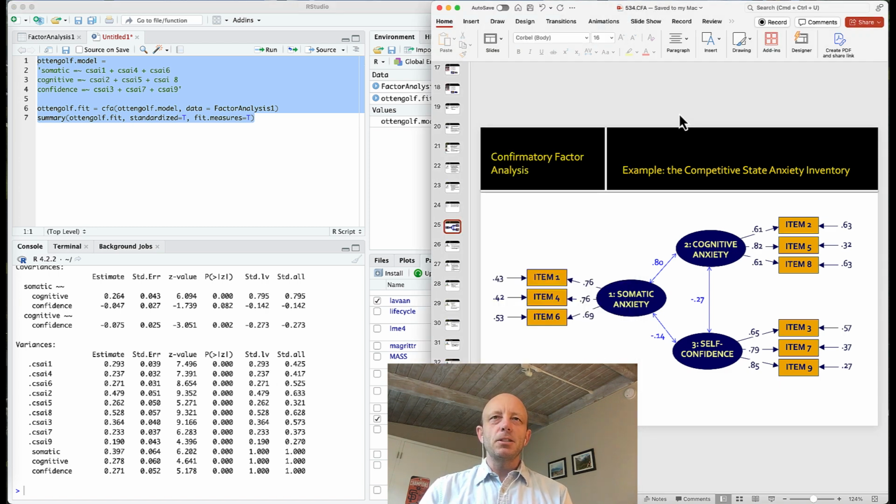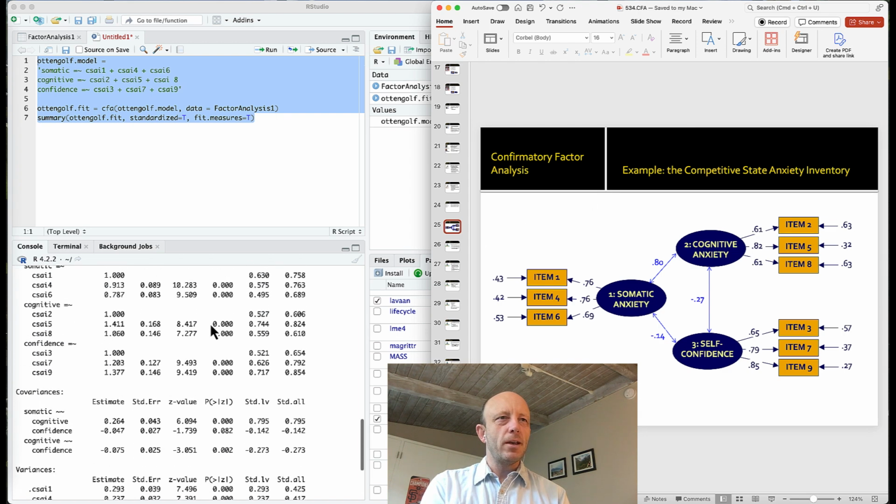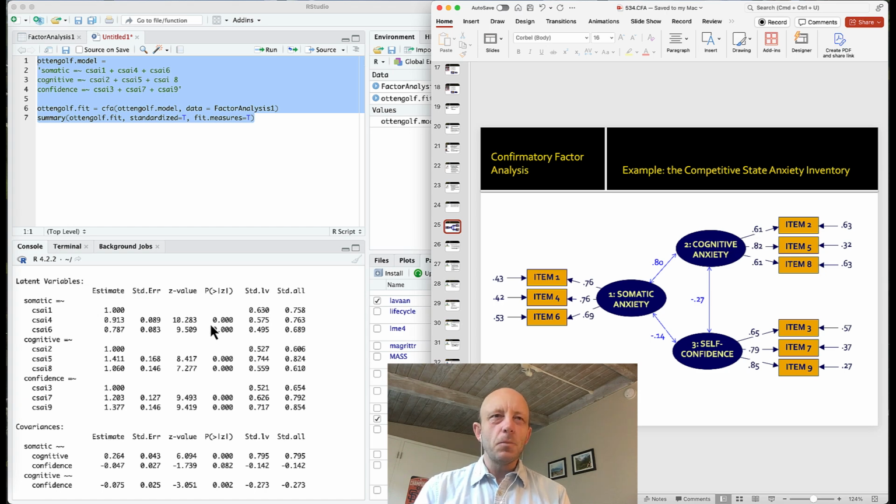I'm just going to show you briefly how it matches up to the diagram over here. I'm going to start with the factor loadings. You go about halfway up, and it says latent variables, and then the factor loadings are positioned on the right side of the chart here according to each item. Each item is, as we specified in the beginning, assigned to a factor. So, for example, item 1 or CSAI1, that's part of the somatic anxiety factor, and you've got a 0.758, which shows up in the diagram as 0.76.